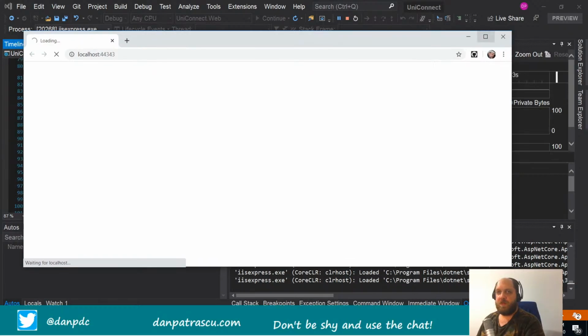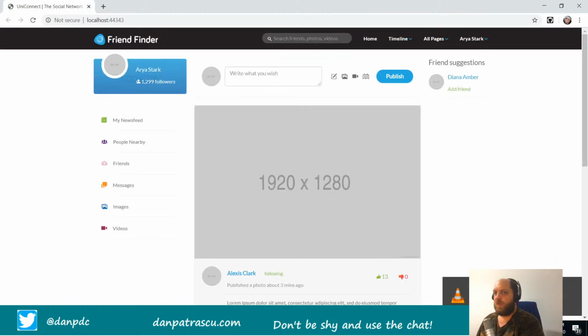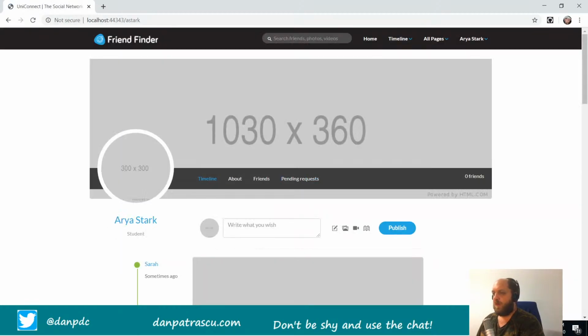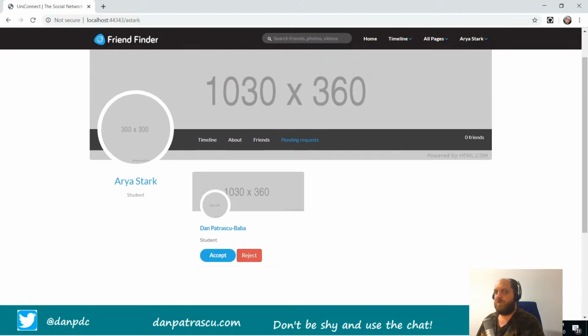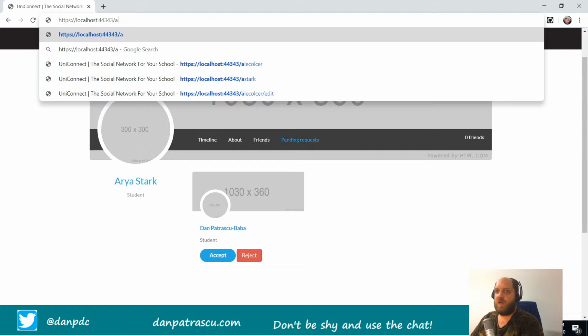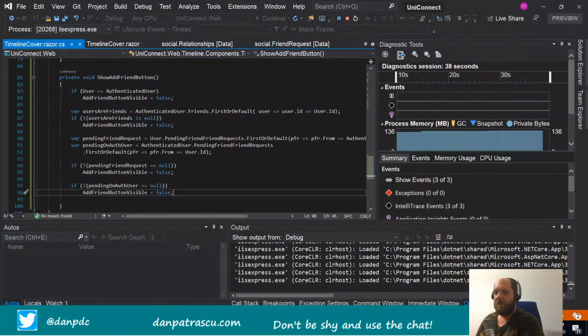I was always very bad at logical operators. So once again, right now I'm Arya Stark. If I go to my timeline, I see a pending friend request from this user. So when I navigate to this user's profile, I just want to not see the add friends button. So let me go there, and I don't see the add friends button in this case, which is actually correct. That's correct right now.